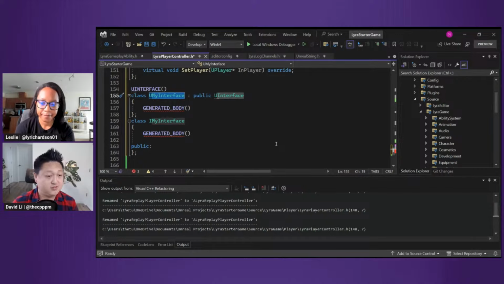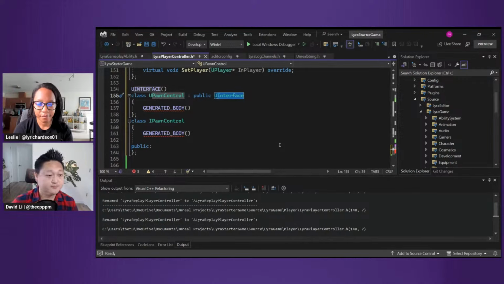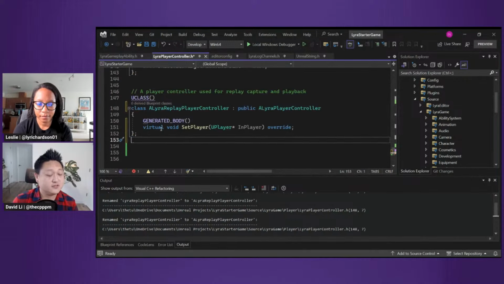You can type in your name. So instead of my interface, pawn control, maybe. And then you can change the wildcards to whatever you choose. So we have all the reflection macros available as snippets, but we also have some cool ones.